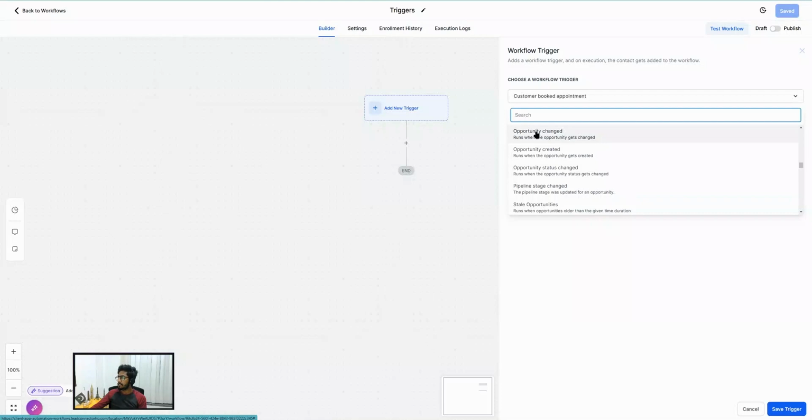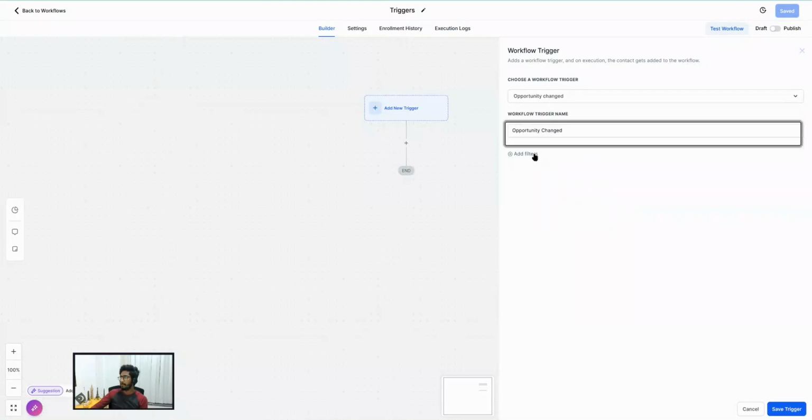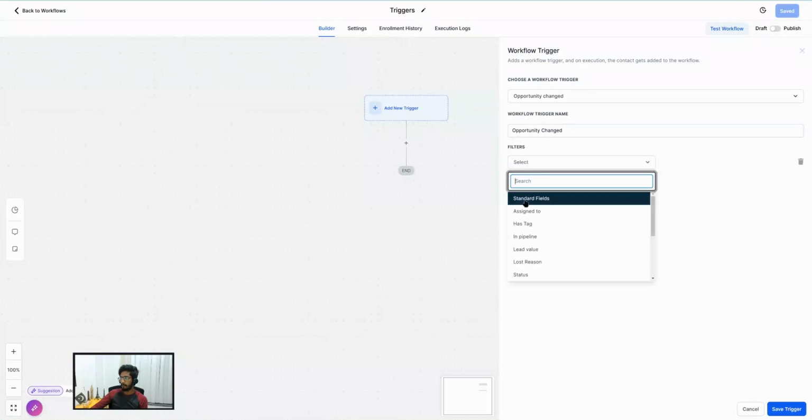The next one is opportunity changed. That means there is a limitation for this trigger. The limitation is that the opportunity should already exist. So this is not going to work when you are creating a new opportunity. And then whenever anything related to that opportunity gets changed, this workflow is going to be triggered.